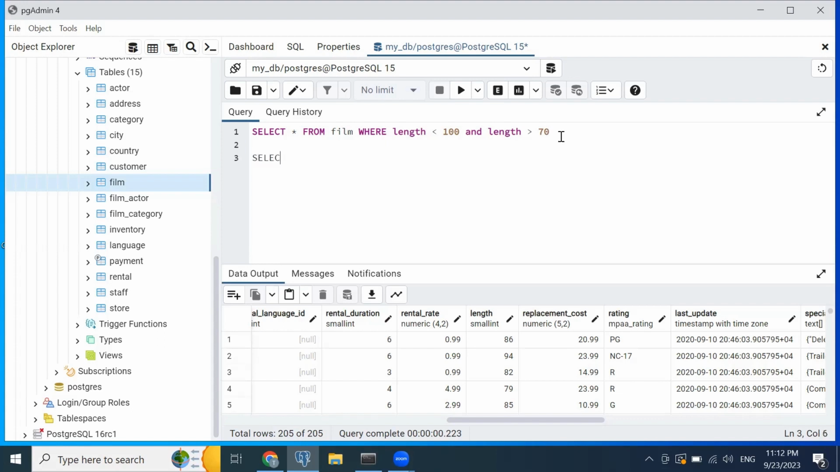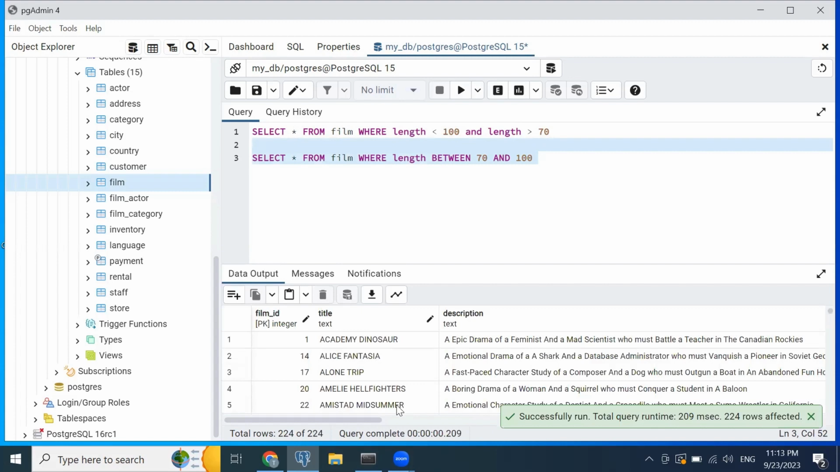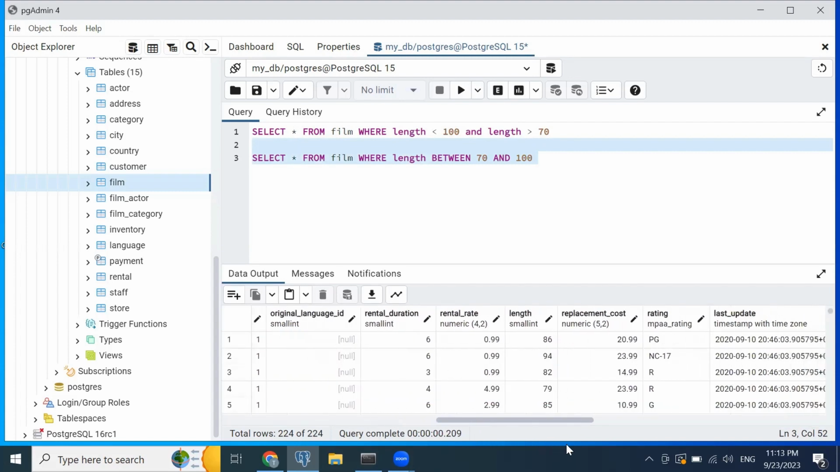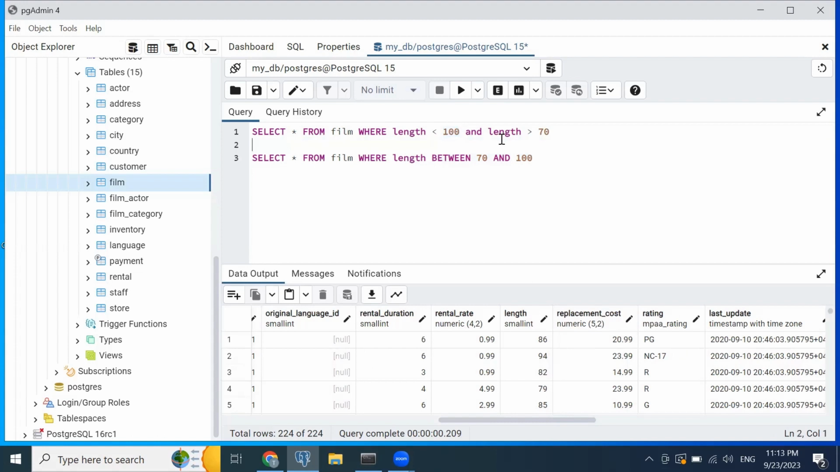You will just type in select all from film, where instead of where length is less than 100, you will just type in where length is between 17 and 100. If I run this query, just click on the run button here, you can see the result is identical, the same as this one. But this query just seems very easy. That's why sometimes you will need to use this query instead of this one.